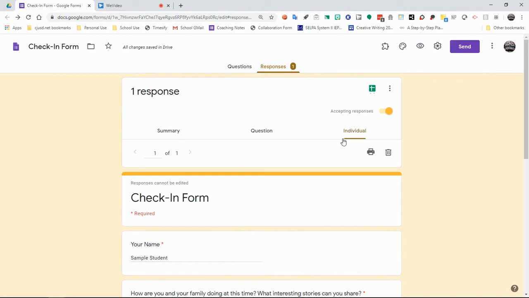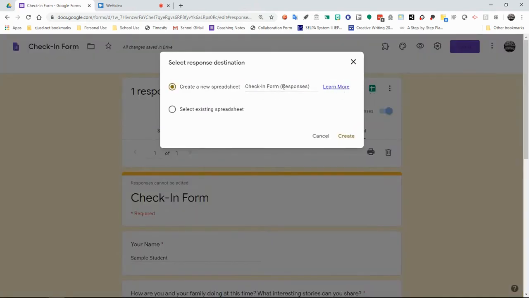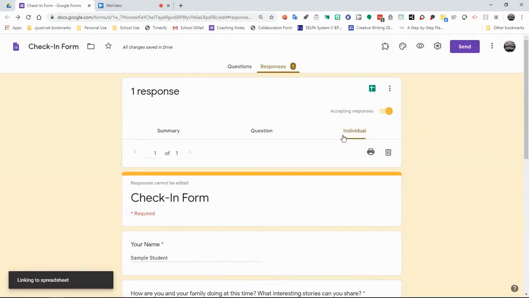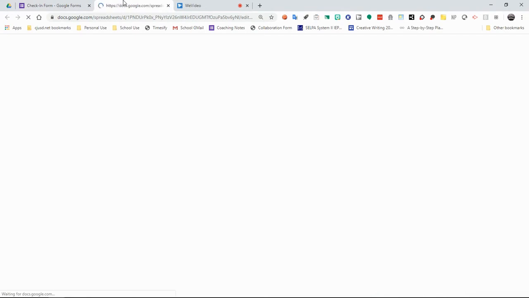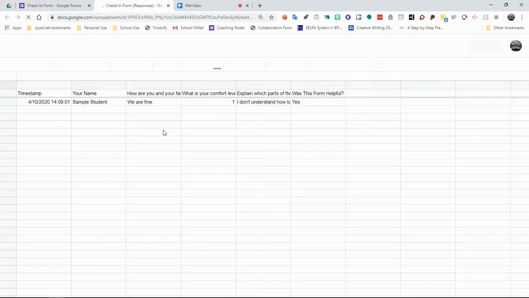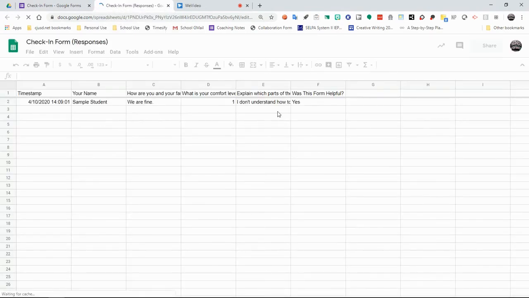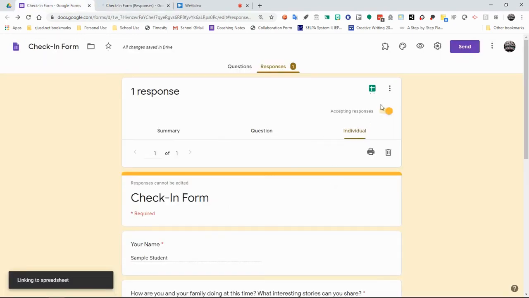If you want to look at a Google Sheet that has all of this information collected, you can always click here and it'll open up a Google Sheet for you so you can actually look at the information separately. You can create the new spreadsheet here, click create, and you'll notice a new tab will pop up. And now all of a sudden you will have all of that information here on a Google Sheet with a time and date stamp so you know exactly when your students checked in.